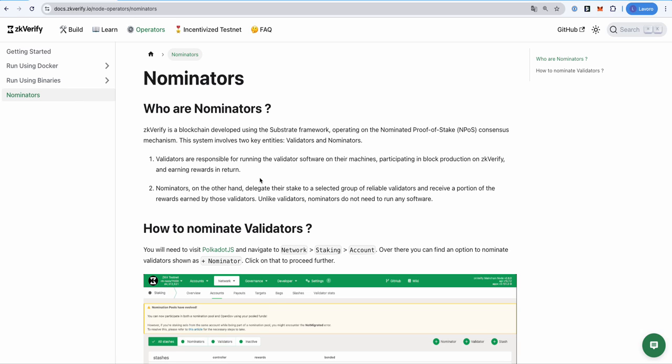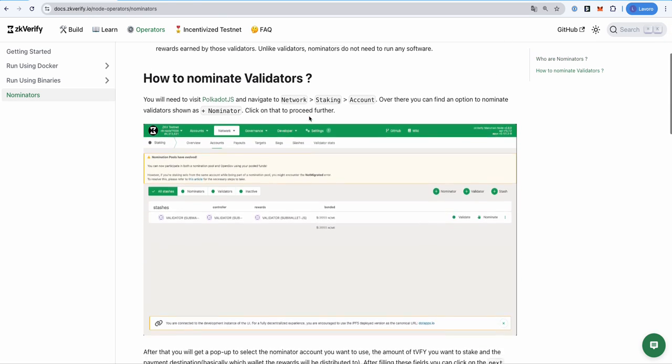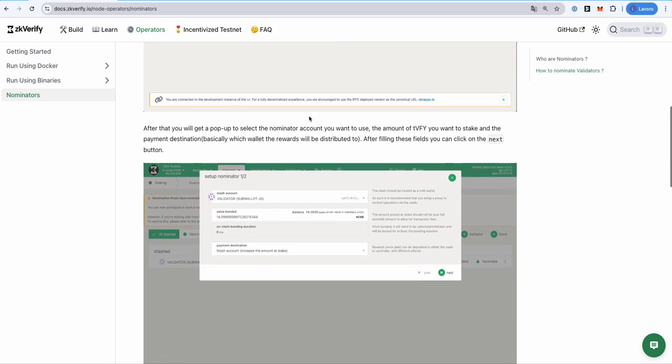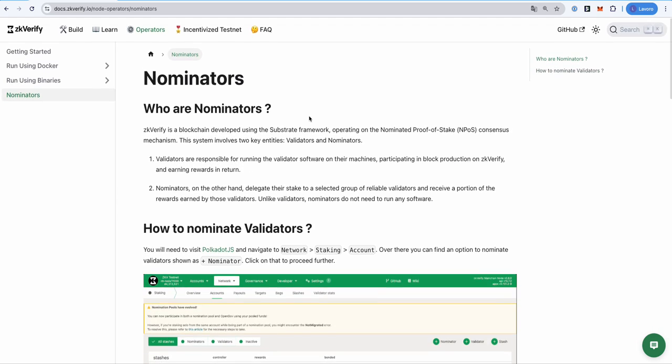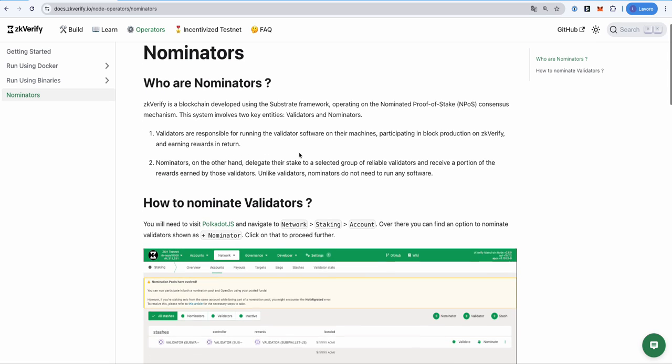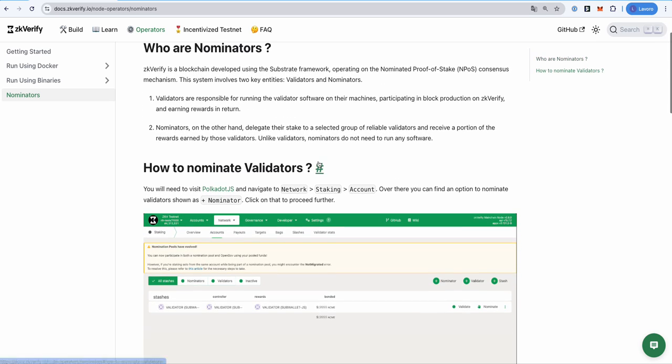And there isn't just a video, there is also a whole published page at our public documentation portal, which is available at this link, docs.zkverify.io/node operators/nominators, where again we describe the whole process, and hopefully this video will save you from reading that guide, as we are just going step by step through this documentation.